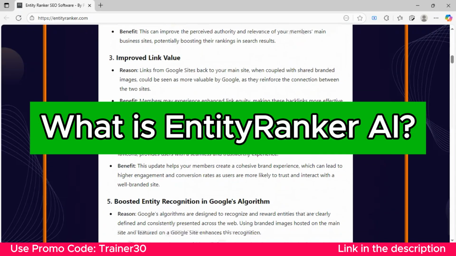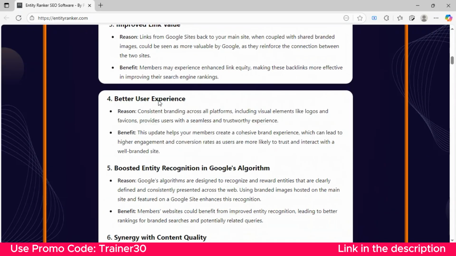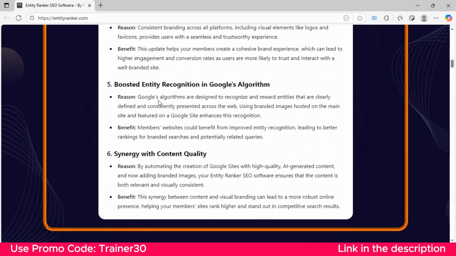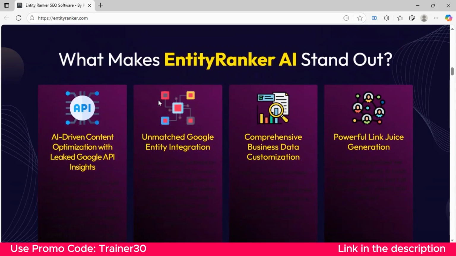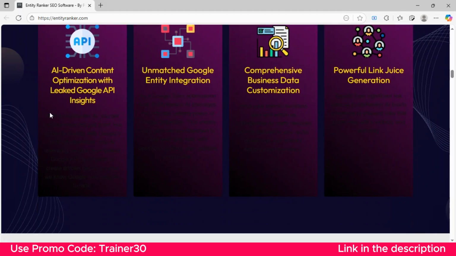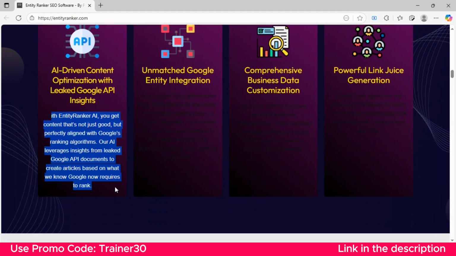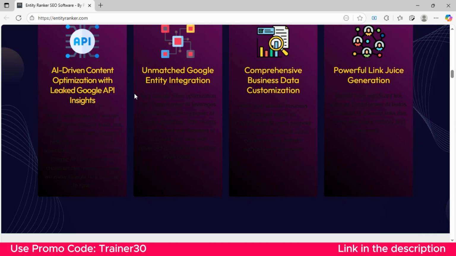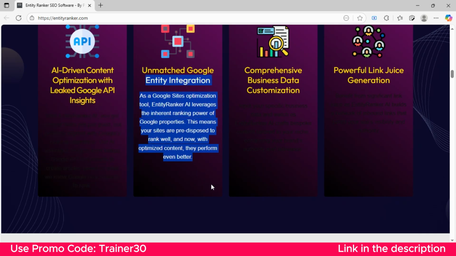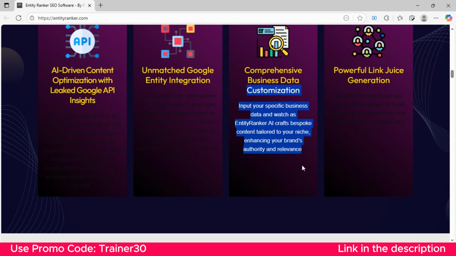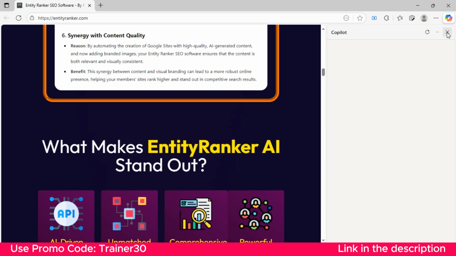What is EntityRanker AI? EntityRanker AI is an advanced SEO software designed to optimize your content based on leaked Google API insights, but calling it just an SEO tool is like calling a Lamborghini just a car. It's in a league of its own. Unlike other SEO tools, it goes beyond just keyword stuffing. It focuses on entity-based SEO, semantic optimization, and creating contextually rich content that Google loves.